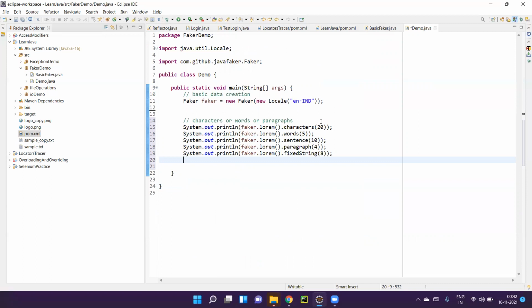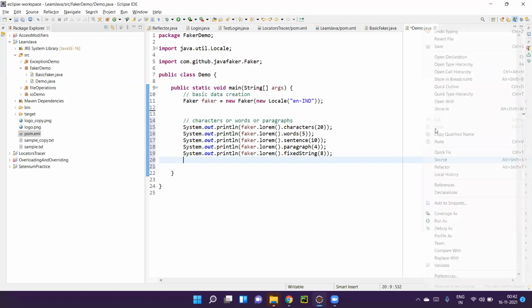In those scenarios, you can use faker.lorem followed by characters, then the number of characters that you want to generate. And words, obviously, will create 5 words, sentence, 10 sentences, paragraph, 4 paragraphs, and fixed string will create a string with 8 string values. So let's execute and see how it works.